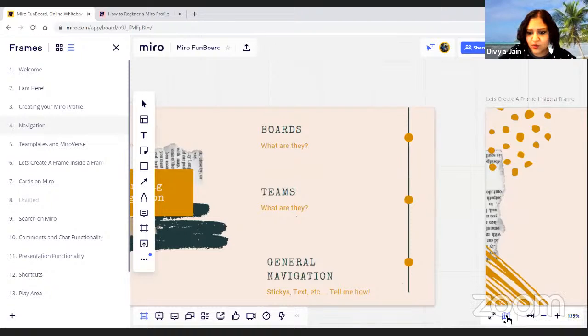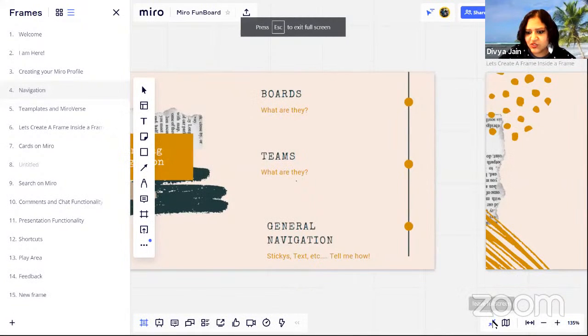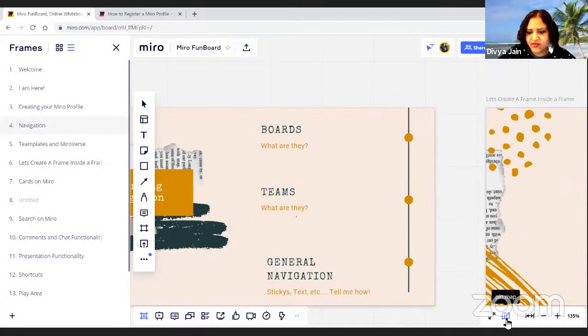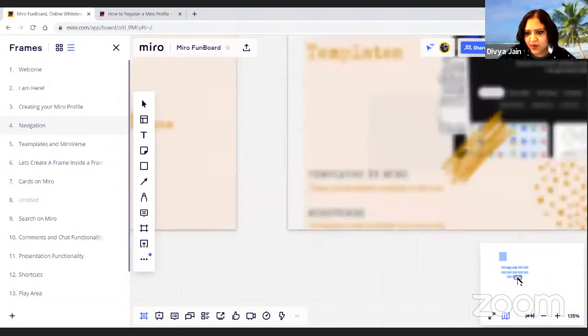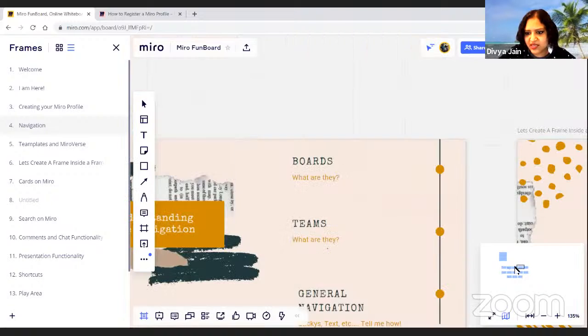Another thing you can do is the pin map. If you come down, you'll see something like this, 135%, or you might see something like this, or something like this, which allows you to see where what is. You can pin the map. It tells you what are the various areas on your Miro board, and you can simply move this frame around, which takes you to various areas.